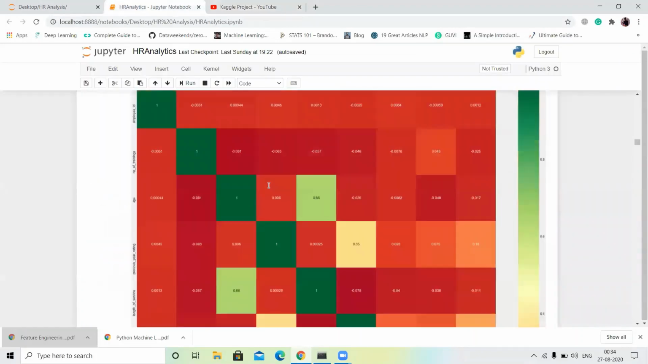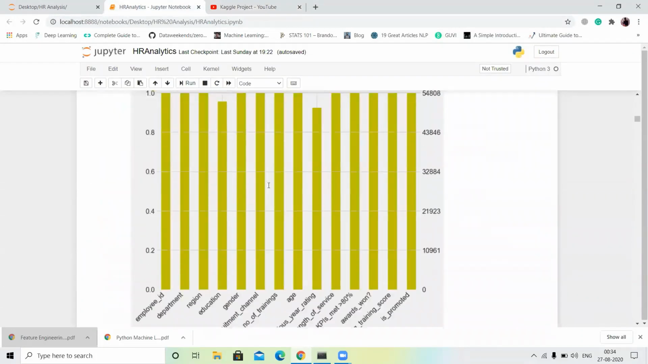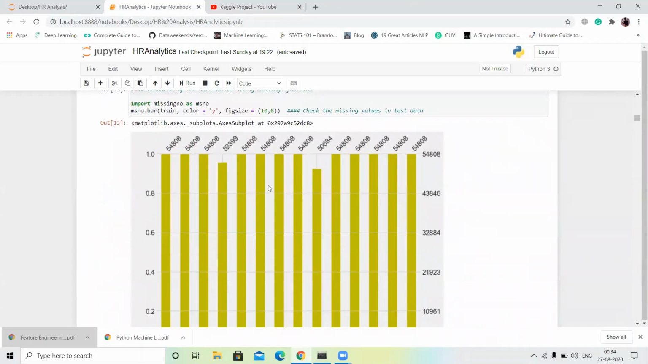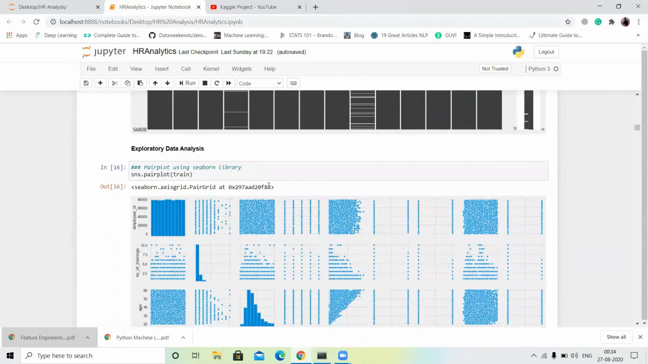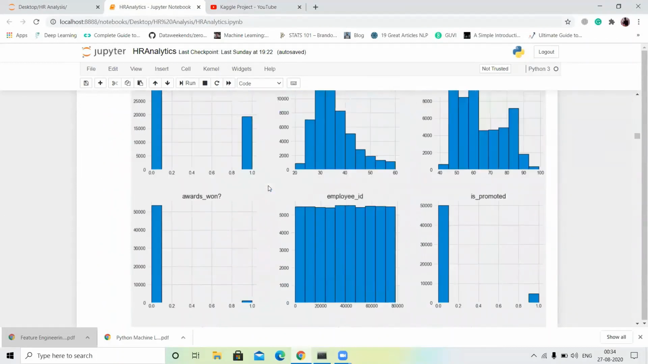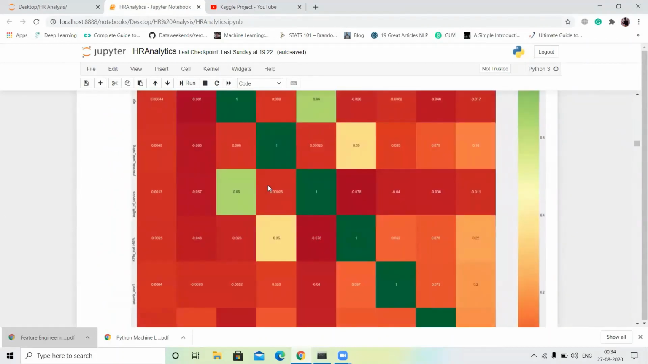In the previous video we discussed some of the null values and the correlation part, and the visualization part, pair plot and hist plot. So let's continue our exploratory data analysis.